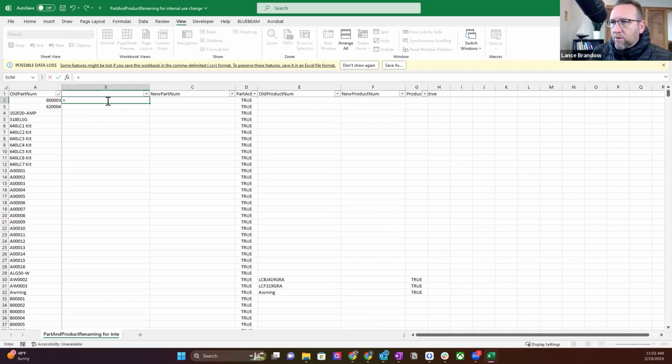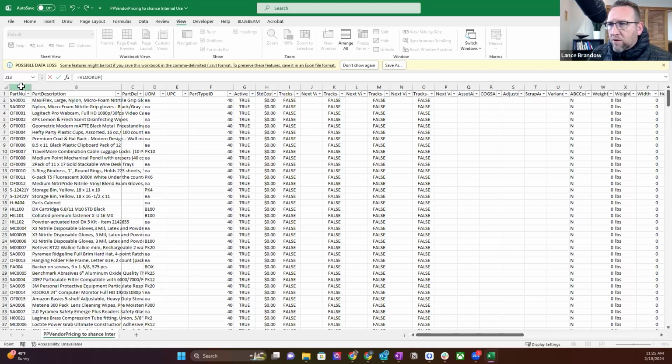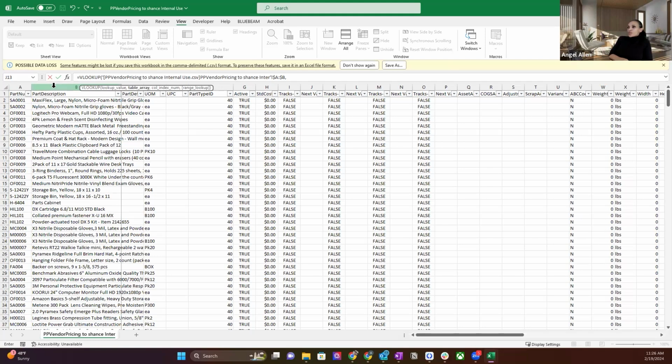So equals VLOOKUP. And lookup value, table array. So we're going to go over to this table and look up this table array, which is 2 columns. And what's kind of cool is it starts to recognize this formula between 2 different spreadsheets. And so you see the formula show up over here. I type in a comma, and then it says column index number after the comma. Column index number is 2, the second column. And then I'll type in another comma.